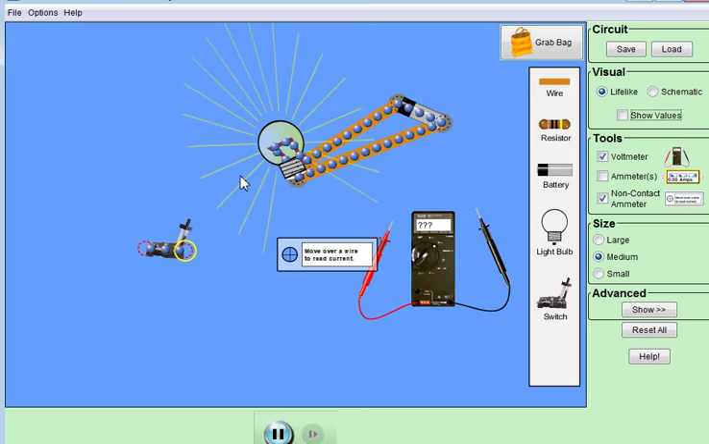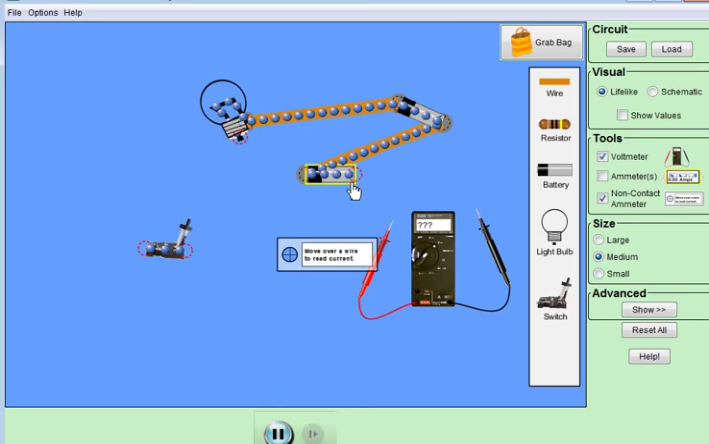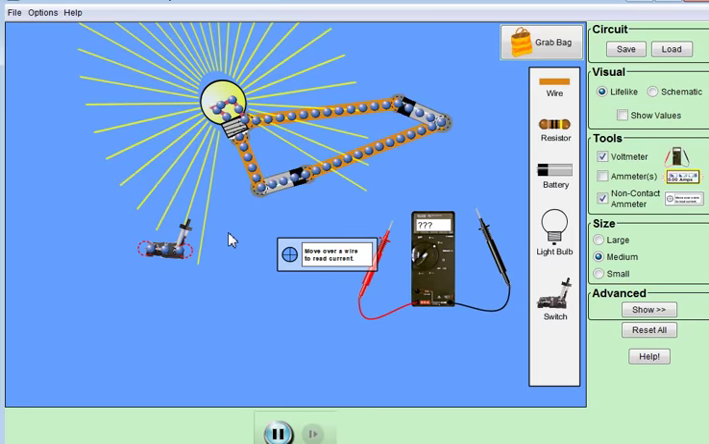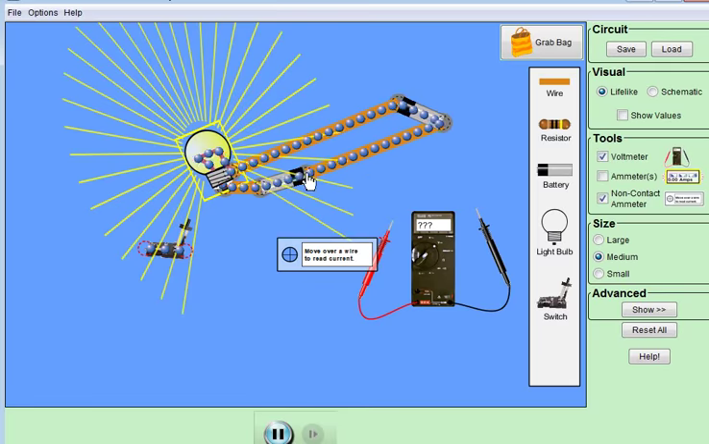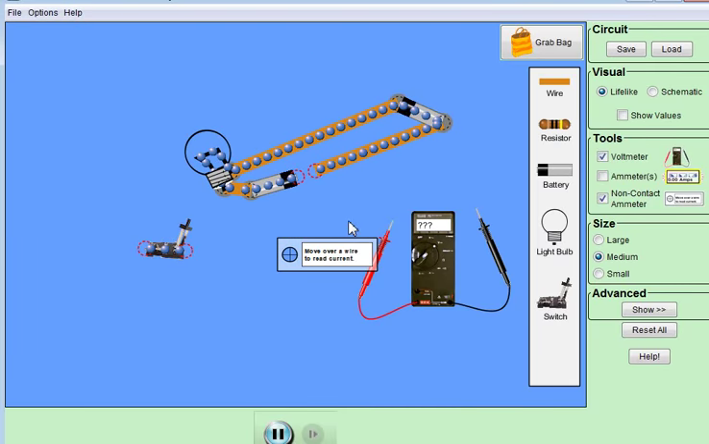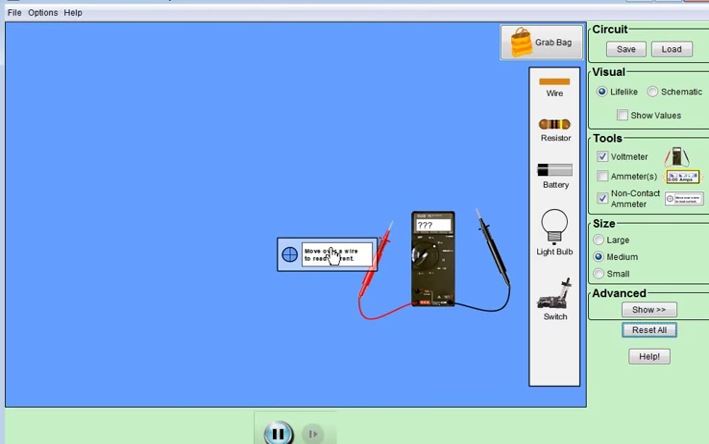Again, if I want to split the junction and add something else, say I want to add another battery, I can add another battery to it. And what happens is you just get brighter lights and things like that. So again, you right click, split the junction. If you don't want it, say I don't want any of this, I can just go over here to reset all, say reset all settings. Yep, I want to start back all the way over from the beginning.